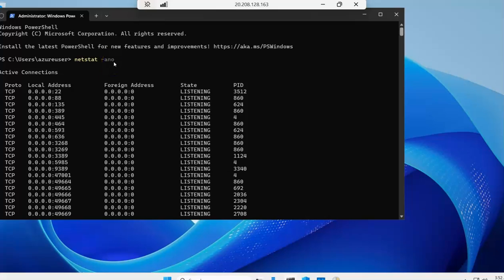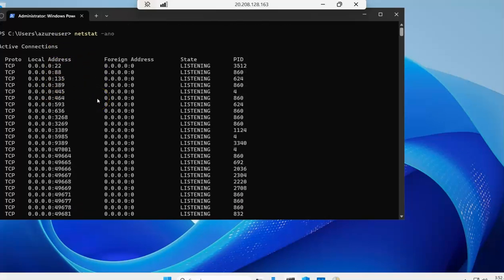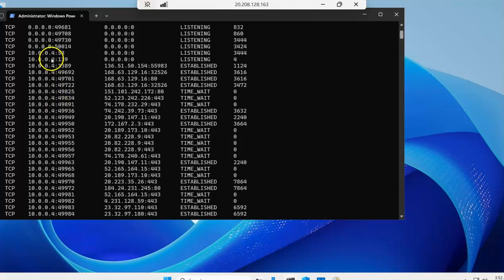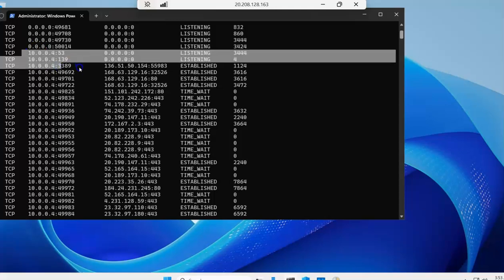netstat -ano. That's for all the different information I could get, the addresses, the PID numbers, etc. I went through some of the lists and I chose to go with these two right here. That is port 53 and port 139.